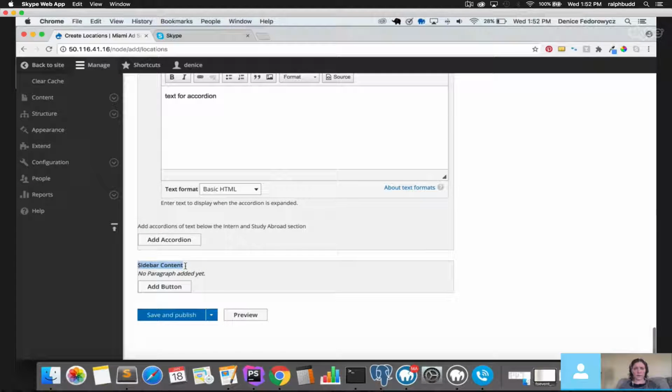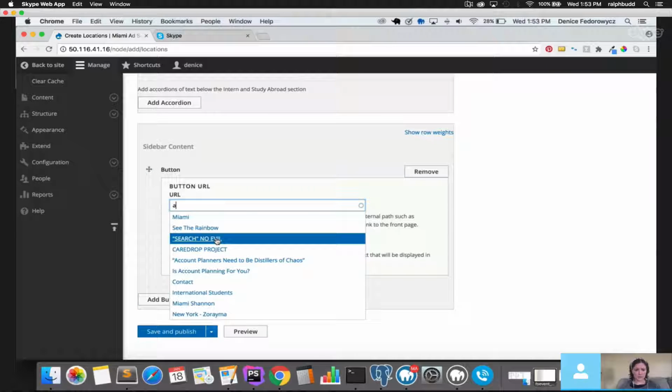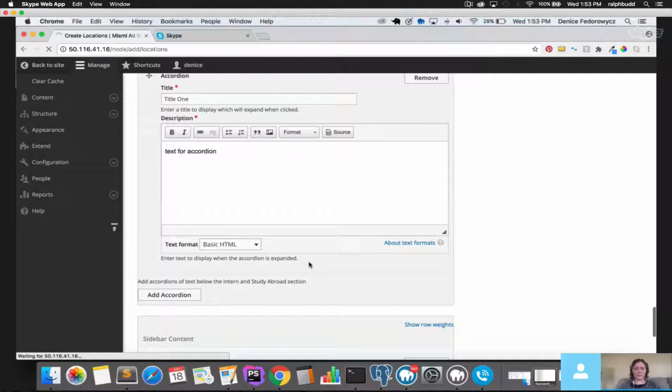And on the location page, you have an option if you want to add a button to the sidebar, like apply now or whatever. If you want to link to something else, you can do that here. I'll just link to something internal. Okay. You can add as many of those as you want as well, unless you want to limit them. Just let me know. And then that's it. And then just save and publish.